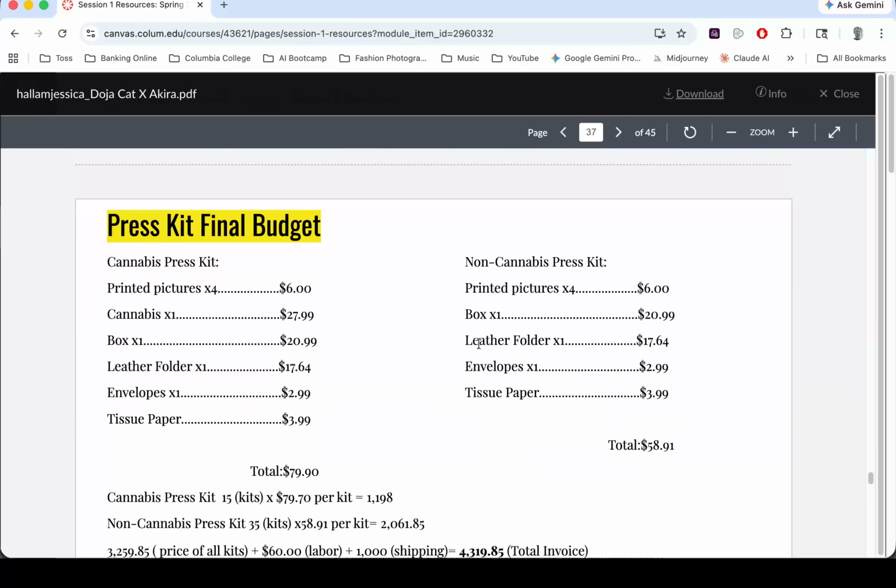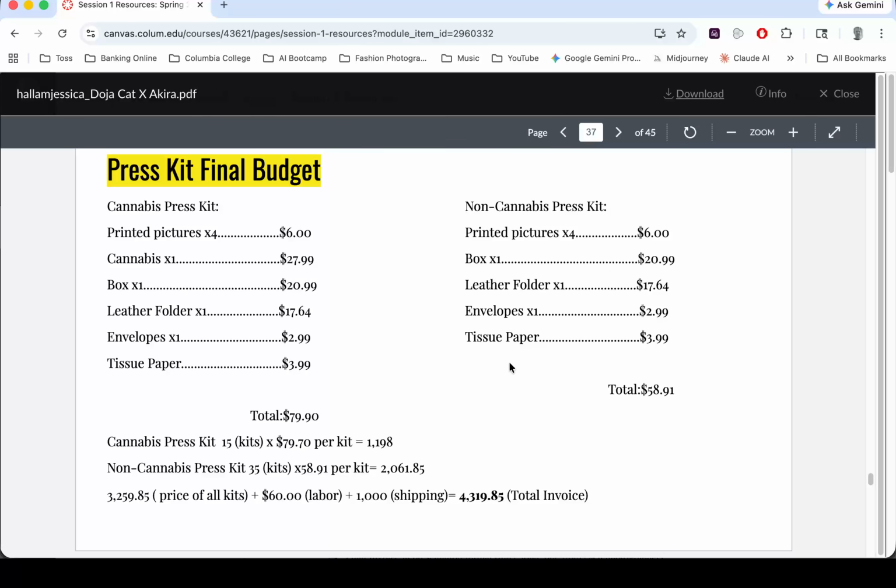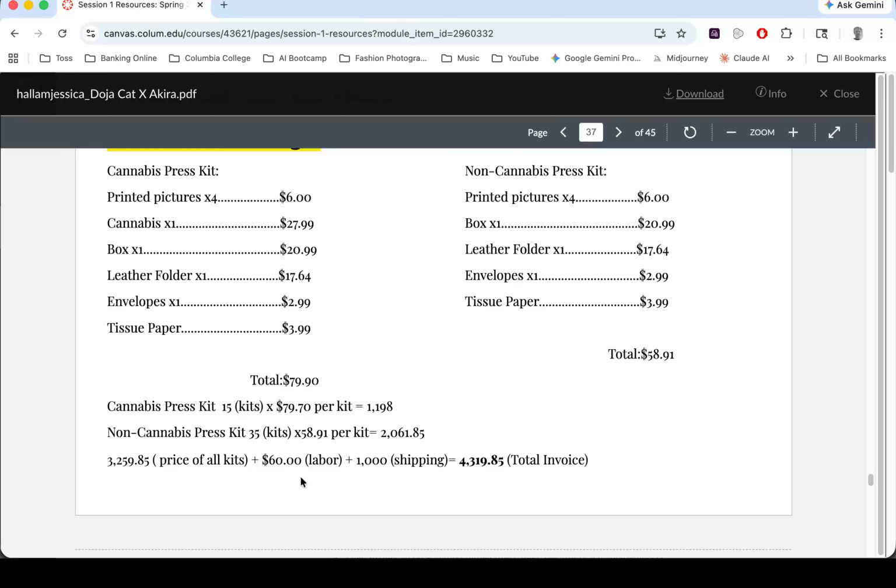That's what happens. These are the finances. So you can see in here that they were going to do two kinds of kits. They were going to put reefer in one of them. So this was the cannabis press kit. This is how much they're going to buy, $30 worth of cannabis, and tuck it in there. But they were also going to do a non-cannabis version of this for anywhere. So you get how this is going, right? So all of this down here, and you can see down here, this was the total invoice.